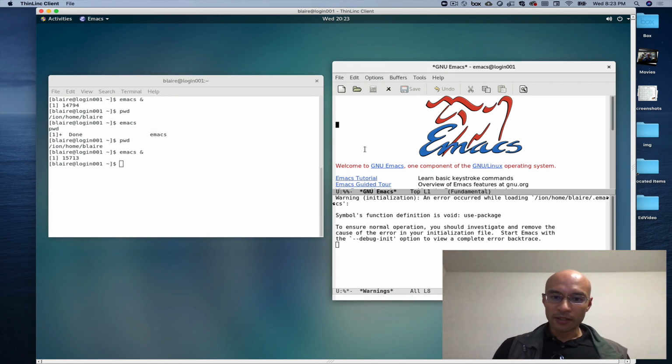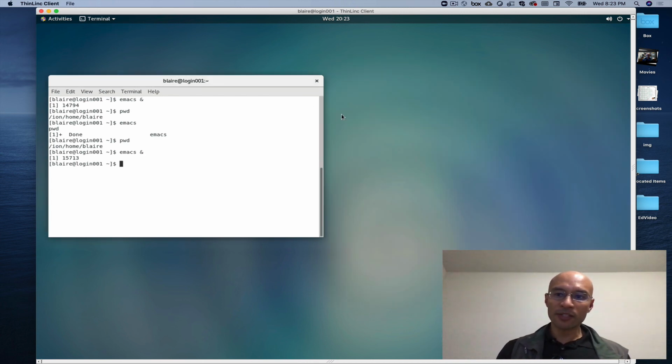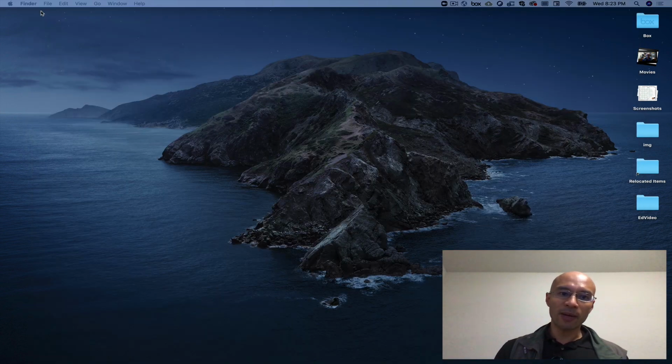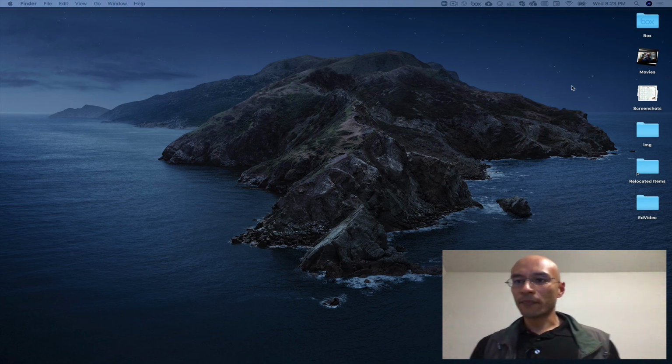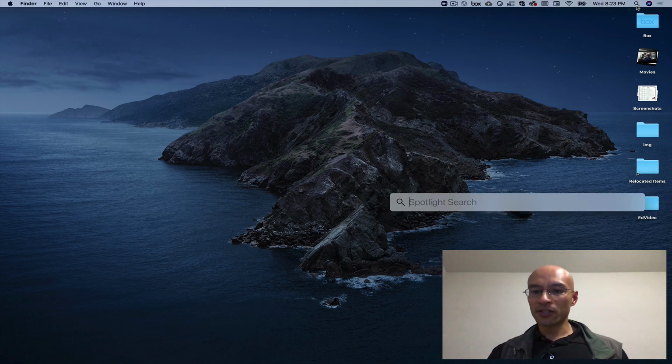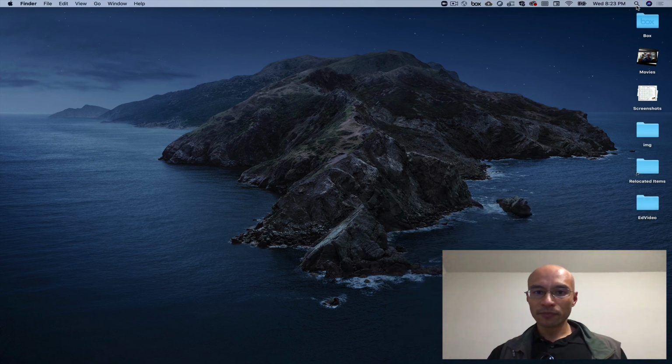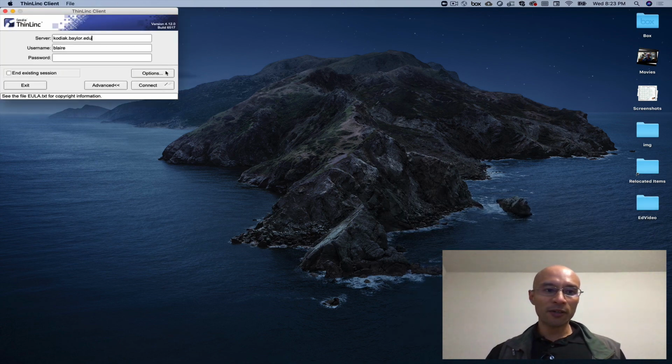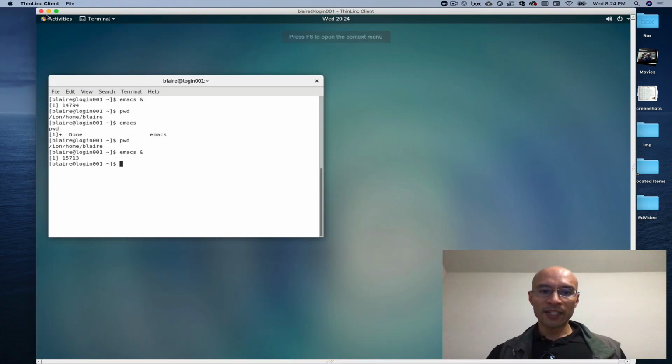Okay, so we can close Emacs. And the next thing I'm going to do is I'm just going to quit this ThinLinc session without logging out. This is actually the nice thing. If your internet session drops for whatever reason, all is not lost because I can just log in to ThinLinc. And while my connection to Kodiak got lost, the session on Kodiak did not. And so once we log back in, I'm right where I left off. So that's enough for this tutorial.